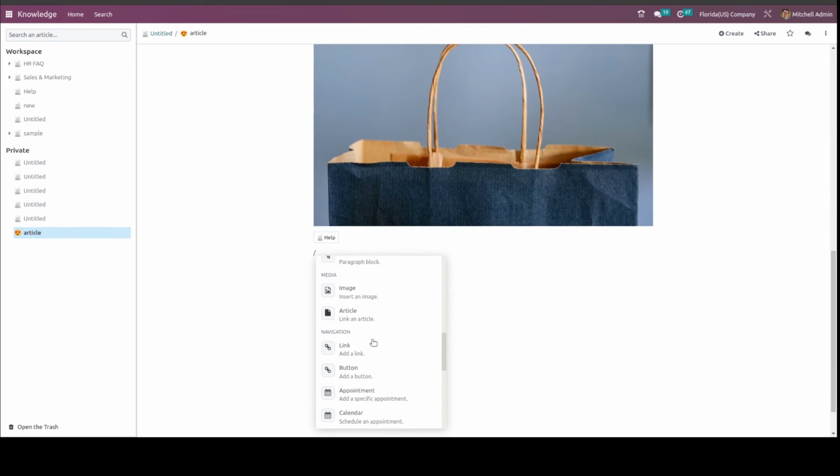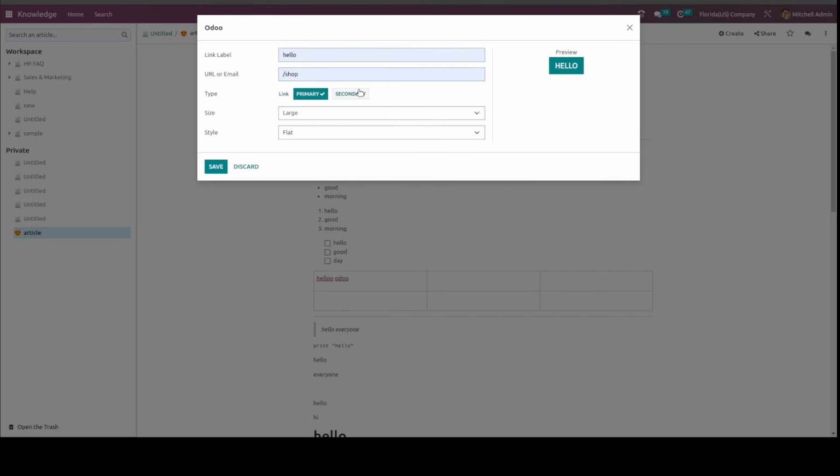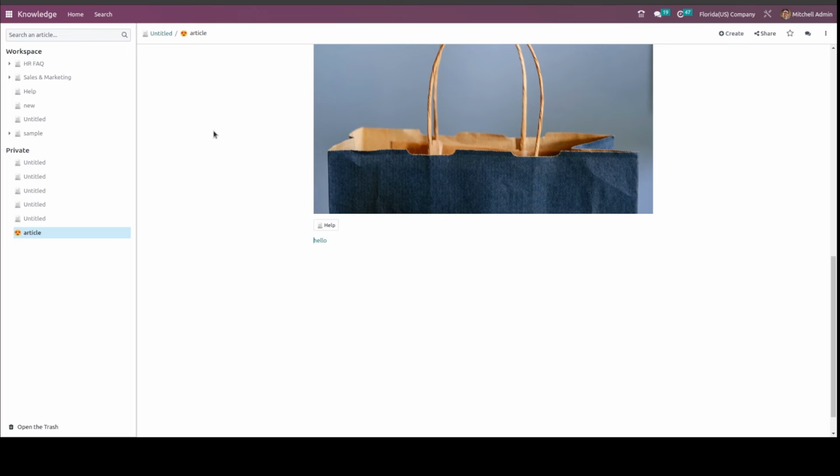Next, we have link, button, appointment and calendar. Now link, I'm giving a link here. Hello. I'm giving the shop as link. And you can choose what the view is. Here you have the preview as well. Now if you choose link, it will be like this. Primary will be like a button. Secondary will be like this one. Just giving link here, saving it. So a link is given.